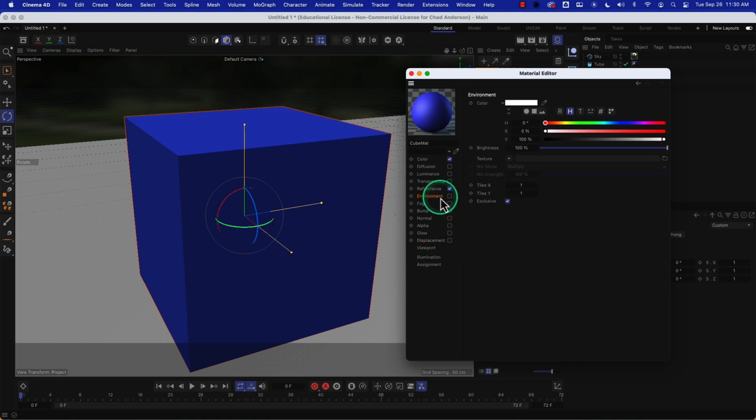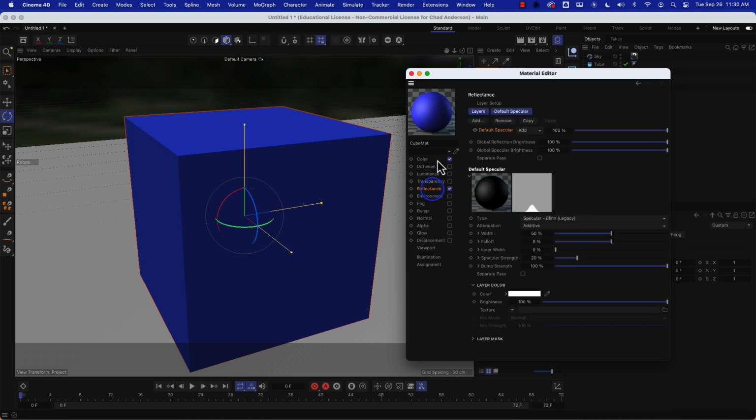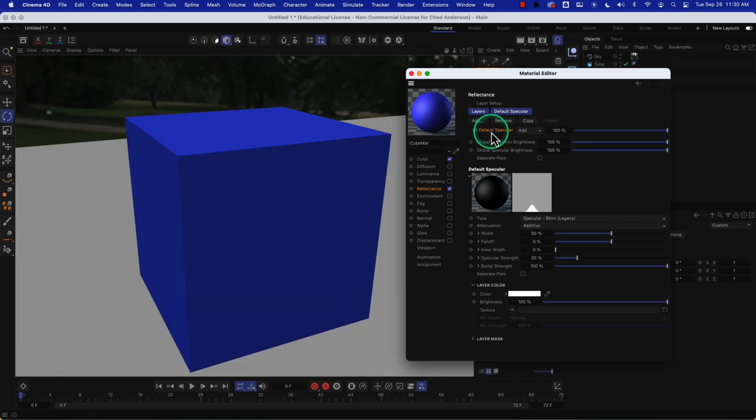Immediately we have environment. Now environment is one I'm not a really big fan of. I see how it works, I see what it does, and I see its usefulness, but I'm not really huge on it. Let's talk about environment in terms of this. If I get rid of default specular, which will create some default specular light on here, but there's not really a lot of default specular light here.